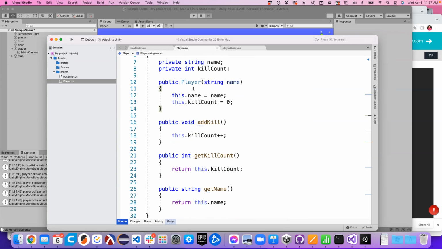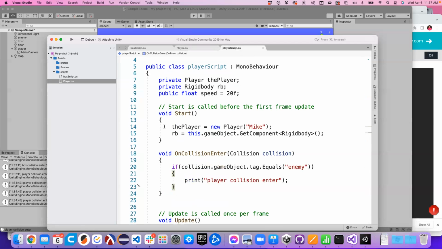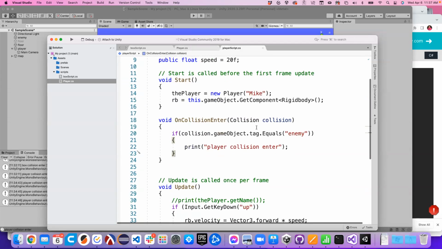Okay, so we'll still build a player, giving him just his name, but he internally keeps track of his kill count, and at this point he has 0 kills. So inside of our player script, every time we bump into an enemy, we want to keep track of how many bumps we've had with enemies.